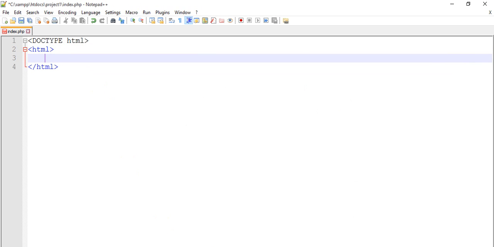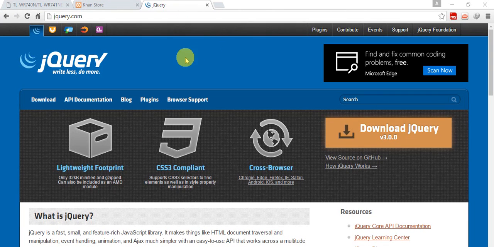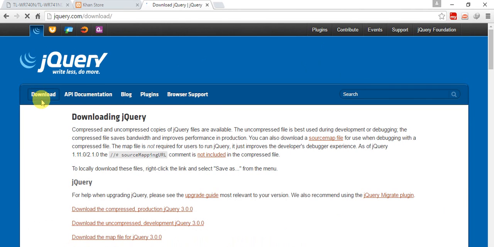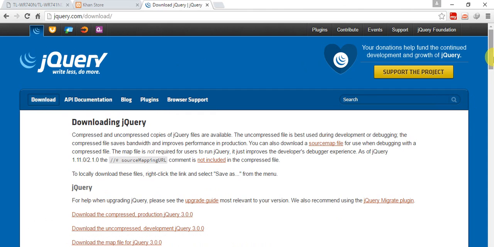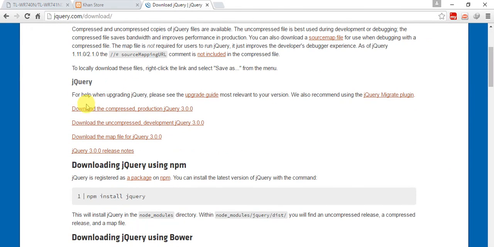Now we need one more file, that is the jQuery file. Just type jQuery.com. So we are on the official website of jQuery. Here is the download button, just click on this button and here is the download. You can see download the compressed production jQuery 3.0.0. Download it. It has started. Okay, I have this jQuery. Now I'm going to open it.